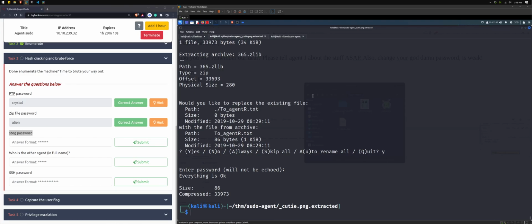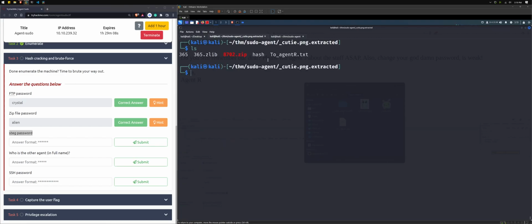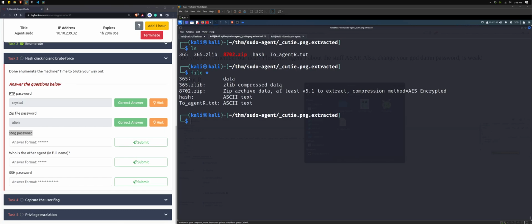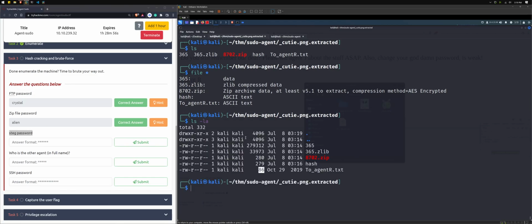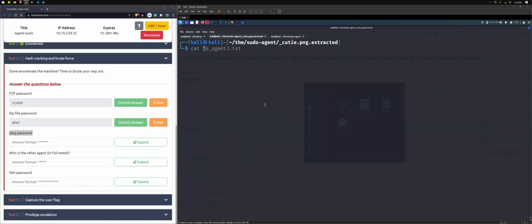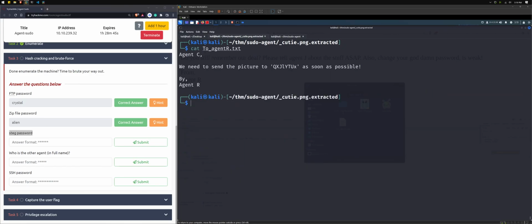And then we get something interesting. If we look at our files again, we'll notice that our text file, which had no data, was indeed empty. This was 0 bits and it was just no data, but now it has 86 bits in it. We actually have some ASCII text. So if we cat that out, here we have: Agent C, we need to send the picture to something as soon as possible.